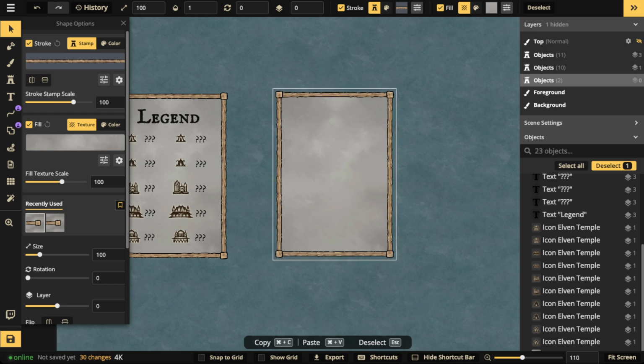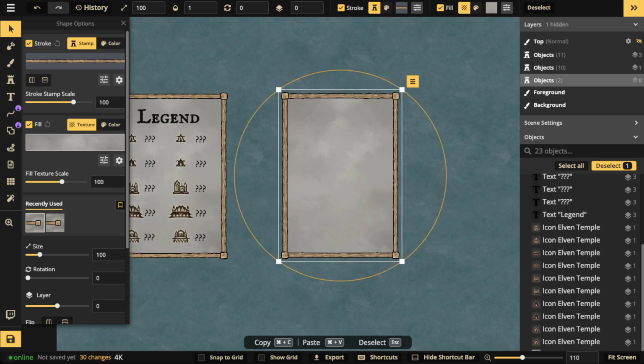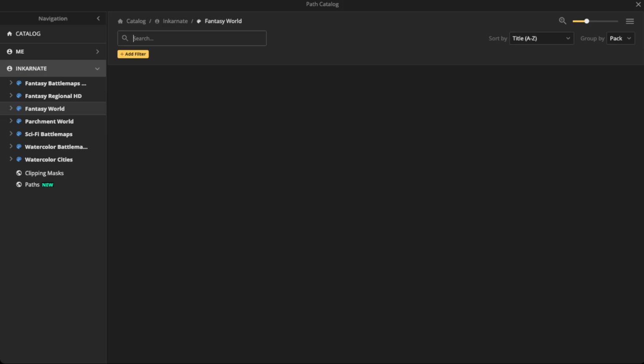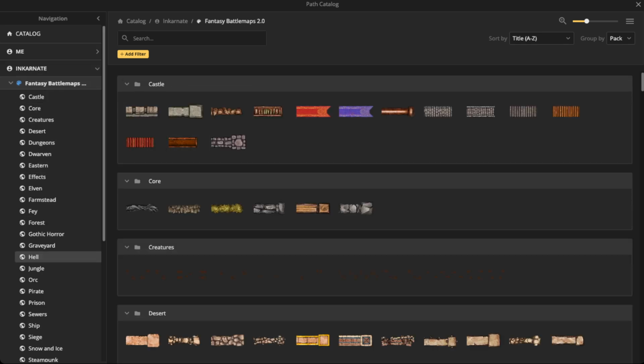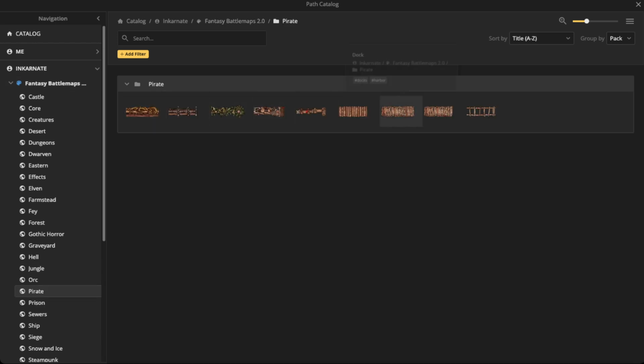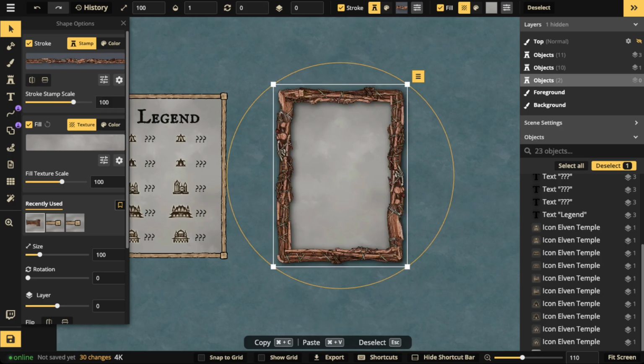Let's go do pirates. Now, what's really helpful when thinking about a theme, it's always best to maybe find a pack that fits the theme that you're thinking about. Someone mentioned pirate. So why don't we then open up the catalog and we'll go to Fantasy Battle Maps and we'll wait for that to load for a moment. And then we're going to end up choosing the pirate pack right here. And here's the pirate stamps. And now you can choose whichever of these stamps you want to use to represent the frame around it. So keep it kind of easy there.